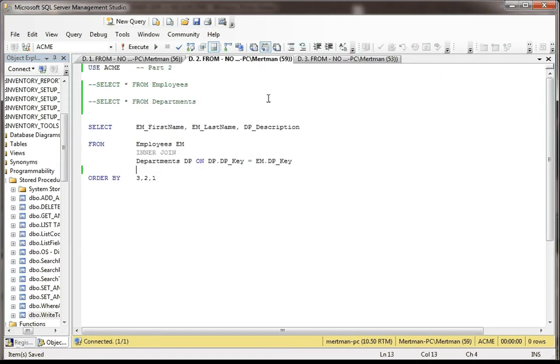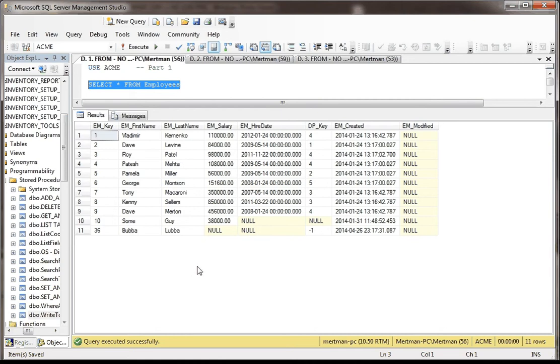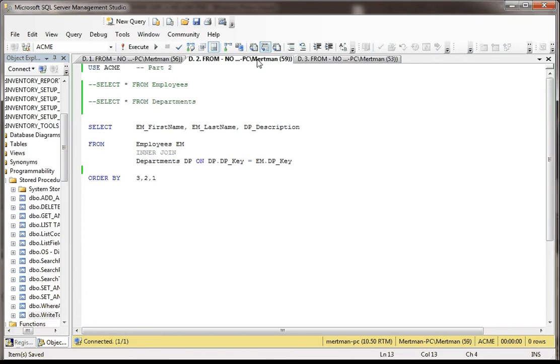First of all, what I'm going to be doing is selecting the employee first name and last name from the employee table, but then also the description, or the department name, the full name of the department, from the department table. But remember, when I do that, let's just go back here for a minute and look at employees. How many employees are there? Well, there's 11. But get a load of this.